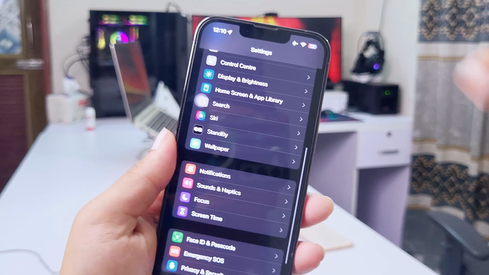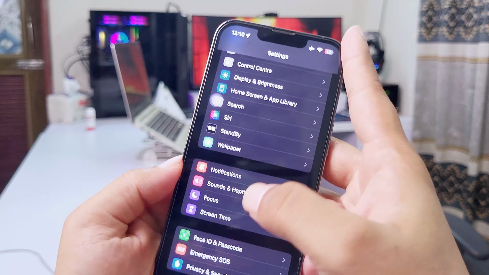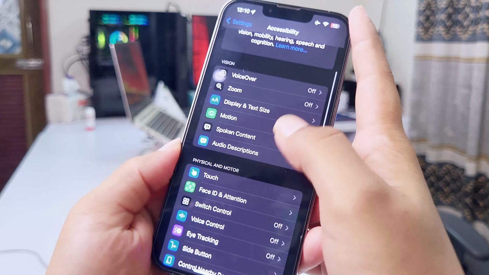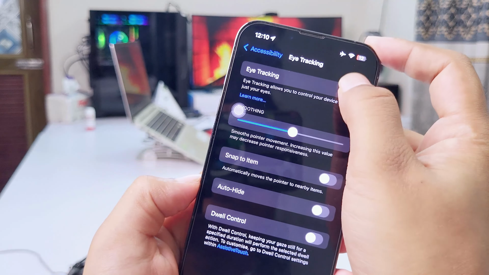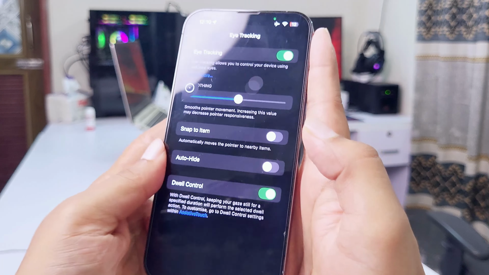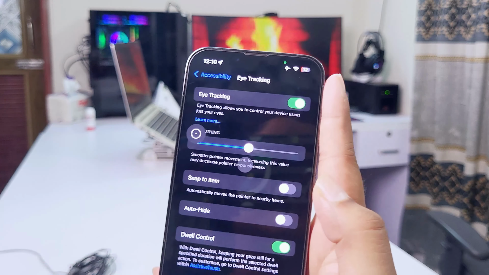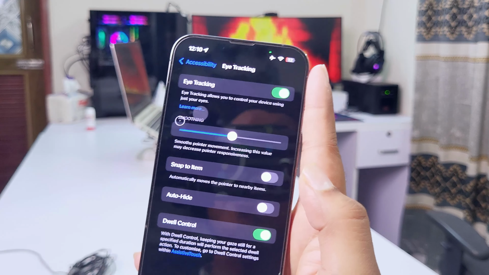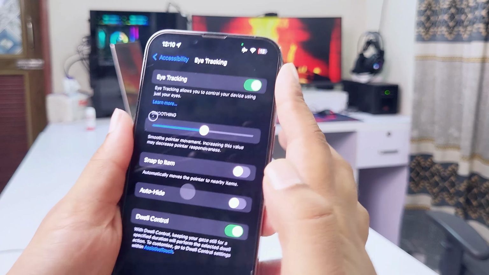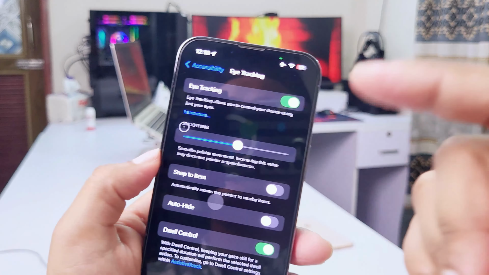And one more cool feature that I also like a lot. If you guys take a look at the accessibility, let me just go to my accessibility here, and there's a new feature called eye tracking. So if you come here and enable it, guys, you can actually use your eyes to simply control the whole thing on your iPhone without even touching. It is really great. You definitely should try it on your iPhone.